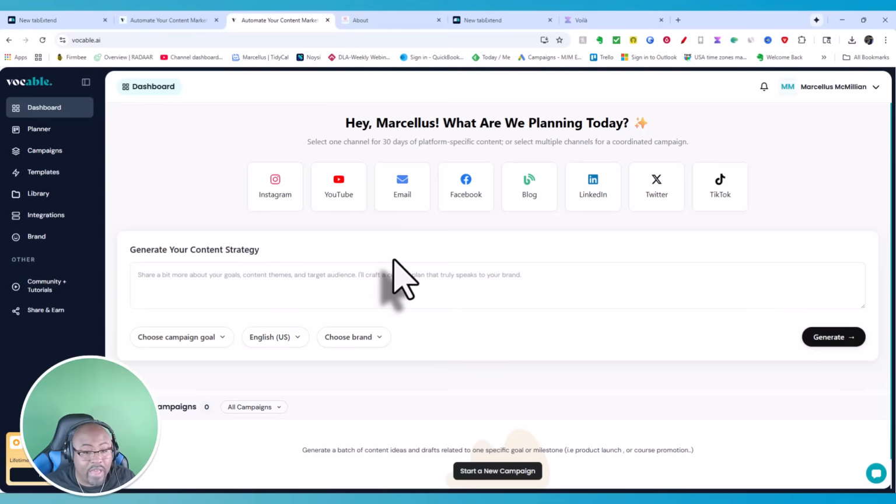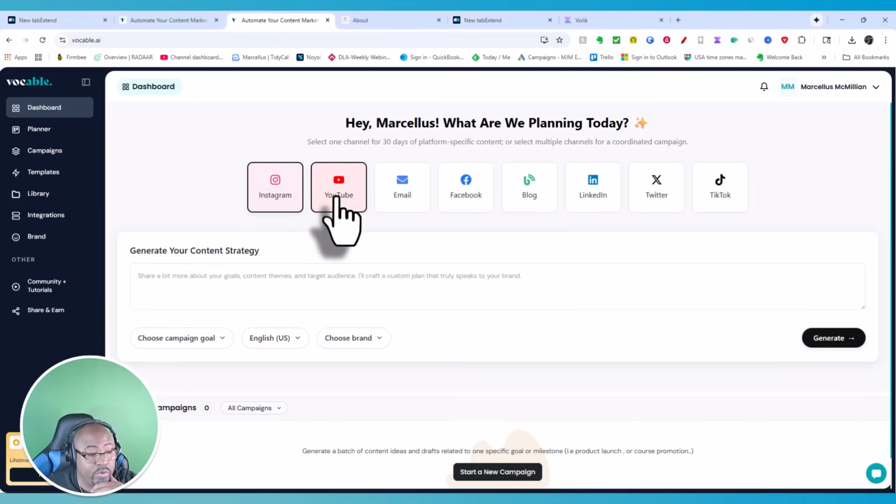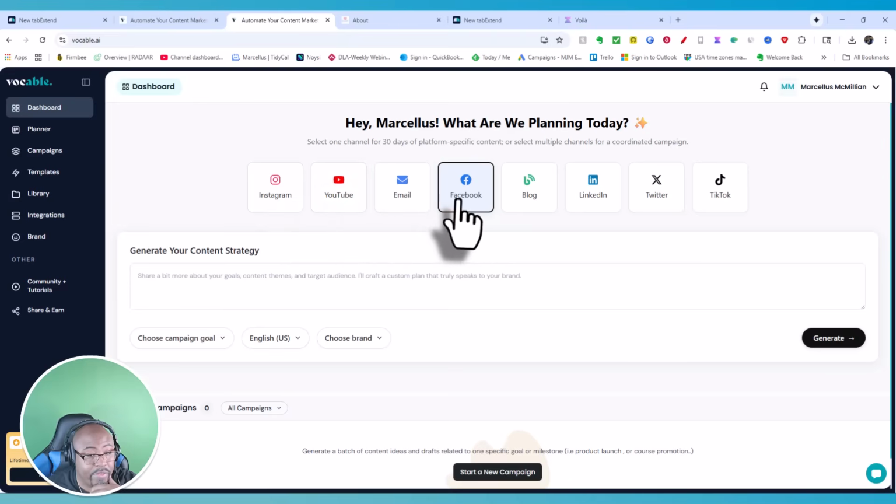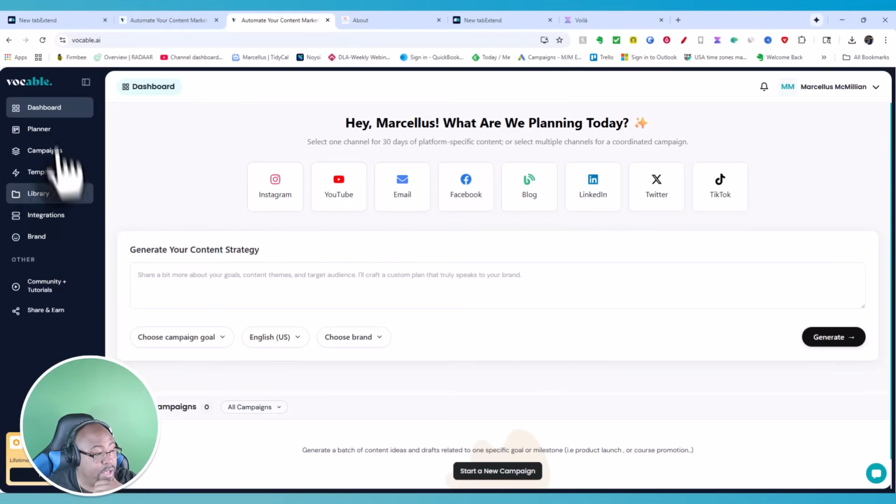Now let's go inside of the back office here just for a minute so you can see that as well. All right, now I want to tell you something. You can actually select a multiplicity of these if you want to set up a campaign. So let's say, for instance, you wanted Instagram, YouTube, and Facebook. You could select those as a campaign and generate your content strategy from there. Or you could select an email and all of that, and you can literally come up with your campaign for that.